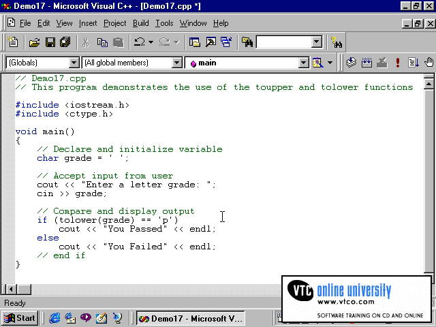One last note regarding the toUpper function and the toLower function. They work only on character variables. They do not work on string variables. As you will learn next, you can use a special function called string compare to perform case-sensitive or case-insensitive string comparisons.